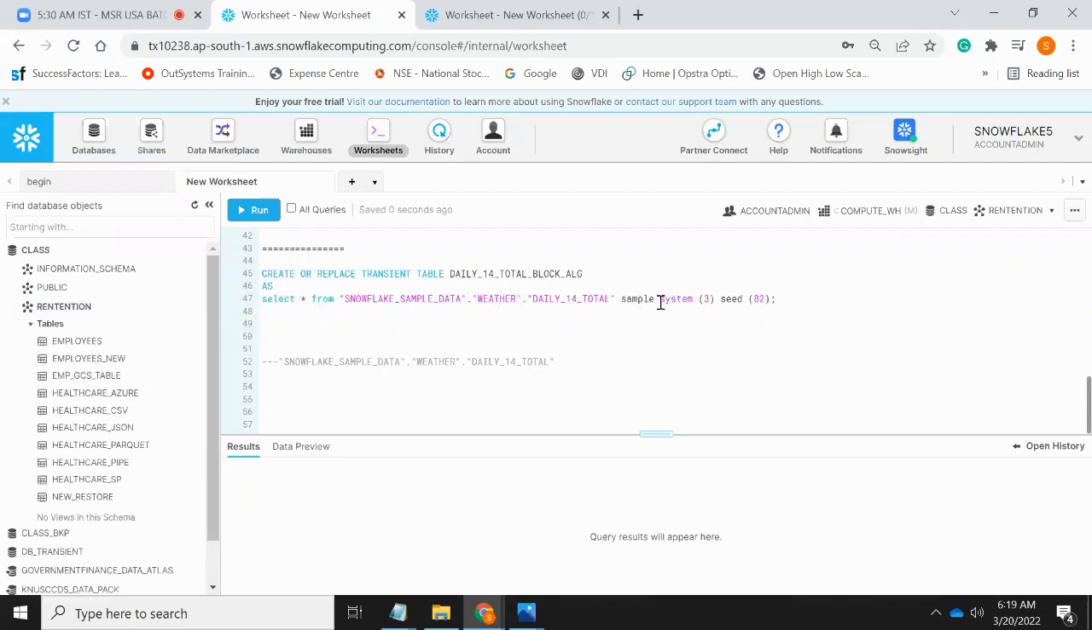We are mentioning sample. Observe the keyword sample, system 3. System 3 means this is the probability. It means 3% of the records you have to pick from the total data. That is the probability. And seed 82. This is a unique identifier for this particular sample. If you want to pick the same sample for other persons, you can give this seed number. It will remember in the backend.